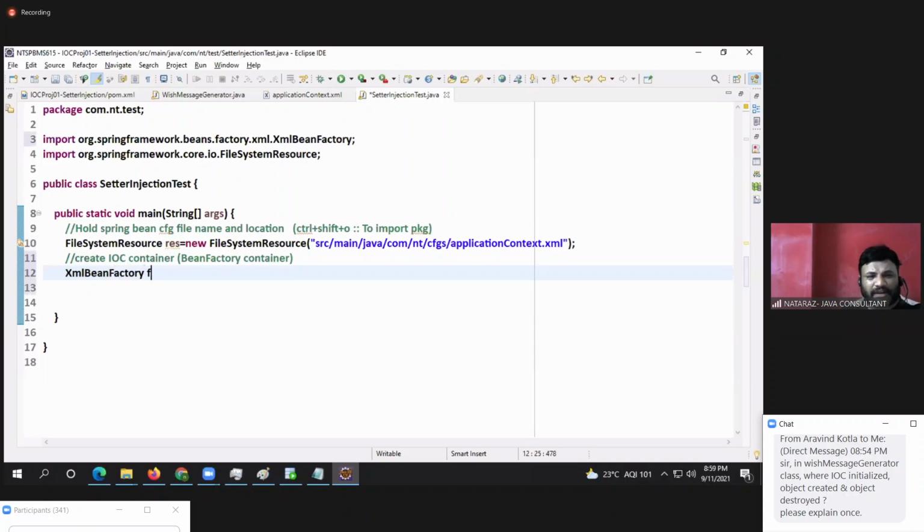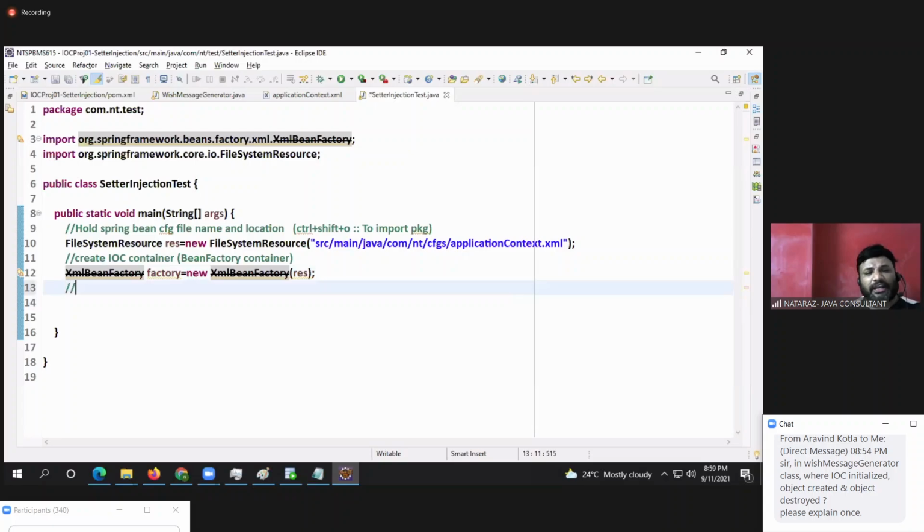XmlBeanFactory factory is equal to new XmlBeanFactory of res. This is also deprecated from Spring 3.1, guys. Then why are you using it? To tell that it is deprecated and an alternate is there. Only in one or two applications we use it. We will definitely go for the alternate. Everyone getting my point there, guys?